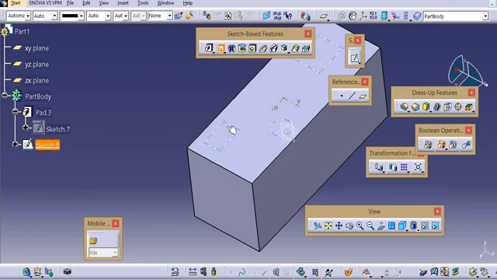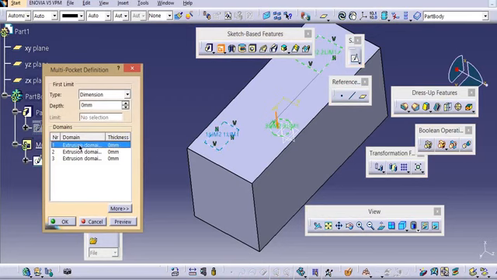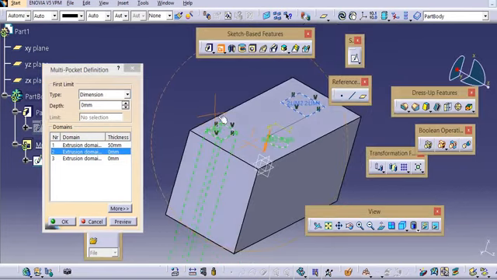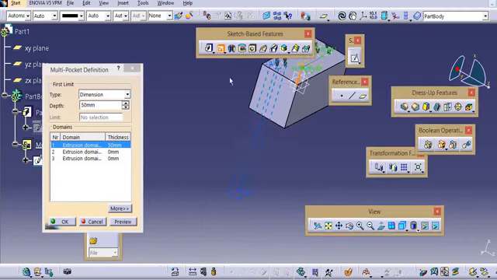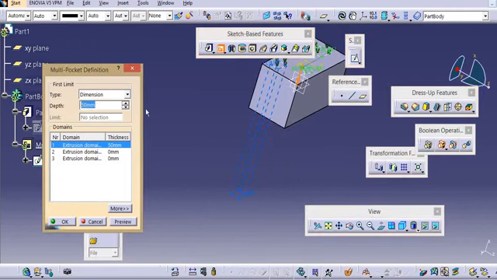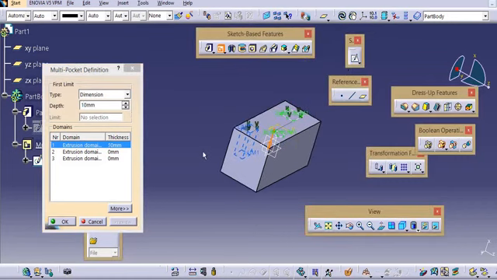I will select the sketcher. You can see here the blue color highlighted one will take this particular dimension. If I give 50, it is too big I think. I will give a smaller value because I did not give the pad much. I will give it as 10. Okay, 10 will be fine.